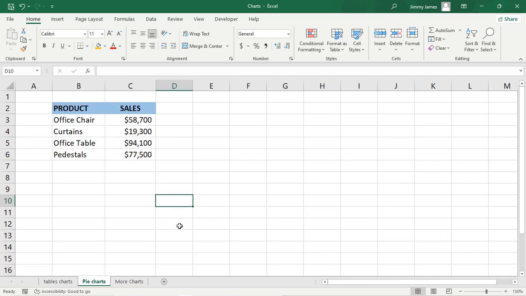But that does not tell the whole story. We can use charts separately and control them as much as we like. So I have a table of products here, and I have the sales. So what I want to do is to put a pie chart that shows me the distribution of these. So to be able to do that, you can just select this entire table.